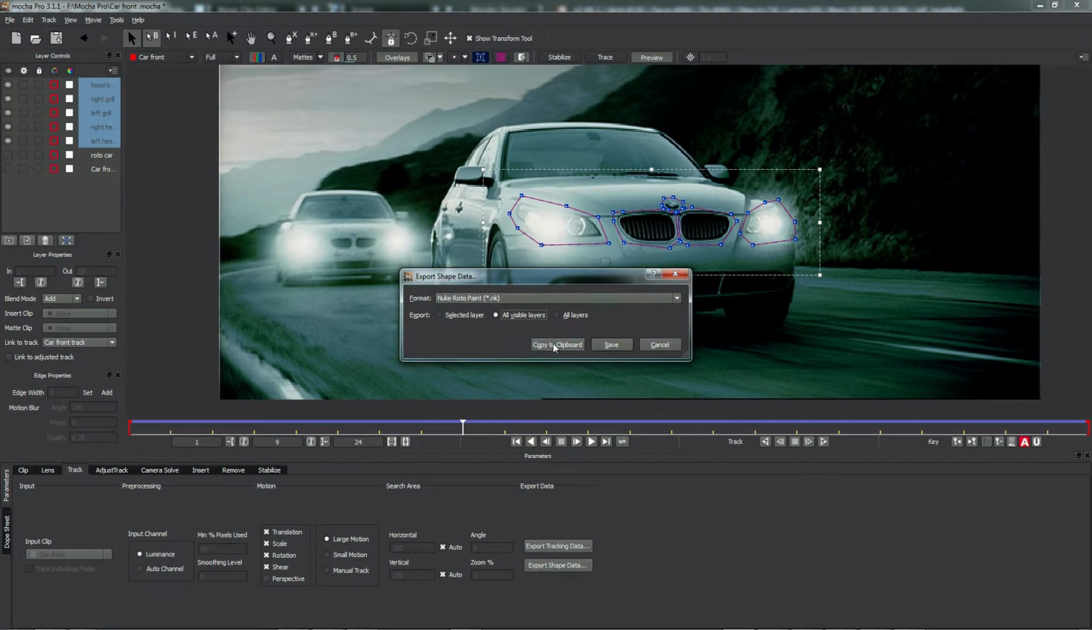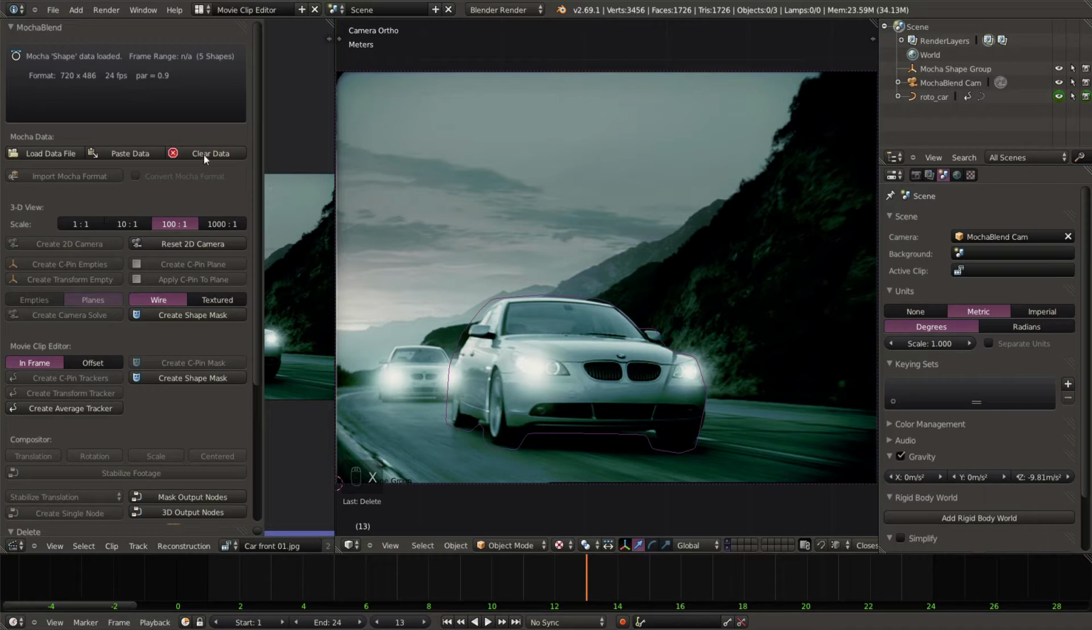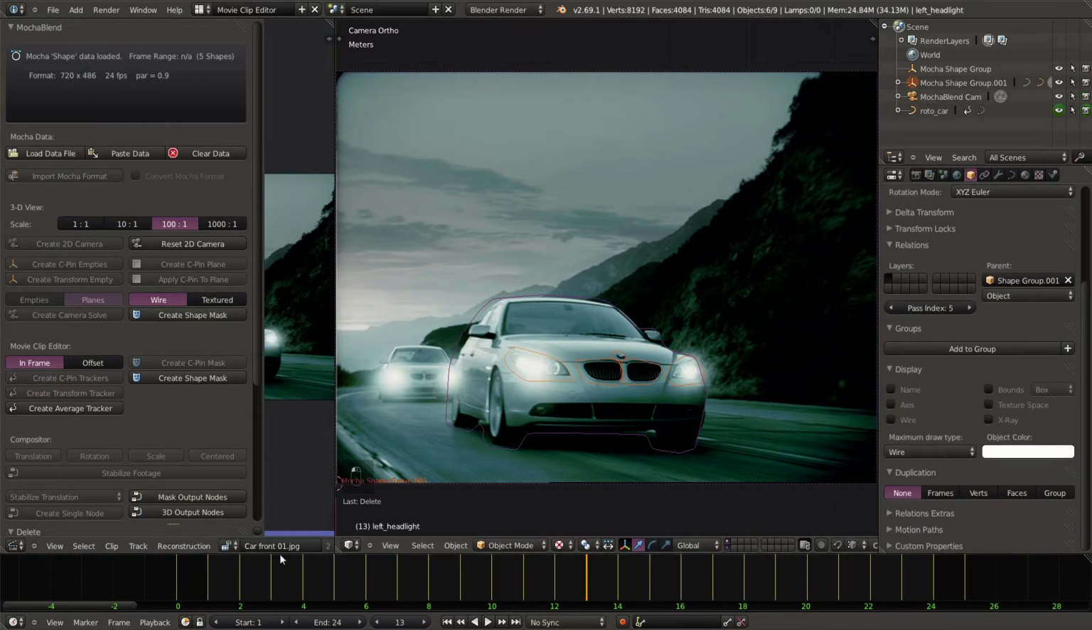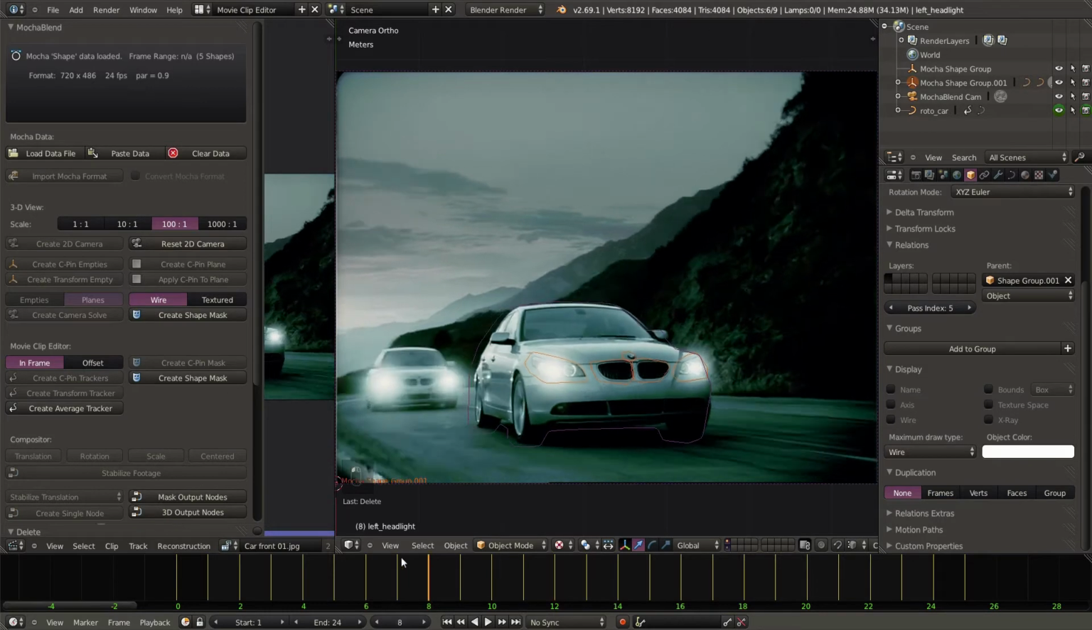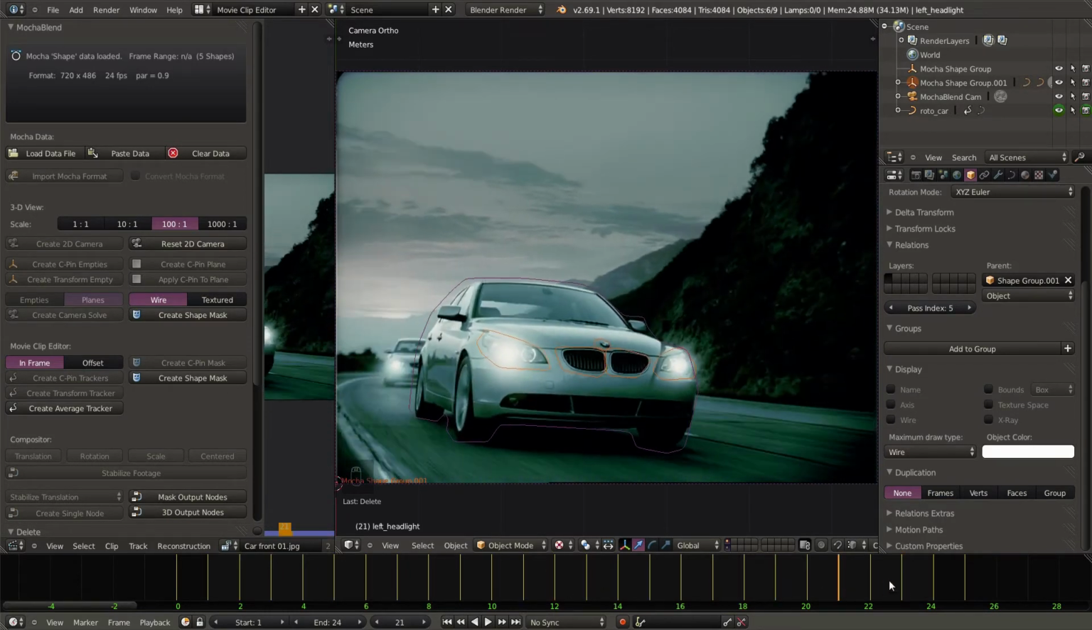Go back to Blender here. And I'm going to go ahead and right-click, Shift, select all these guys here. Press X for delete, get rid of them. Paste our data back in, and you'll see now we have, let's see, 5 shapes. And we should have them animated at this point. There. Now we've brought them in following the front car track.